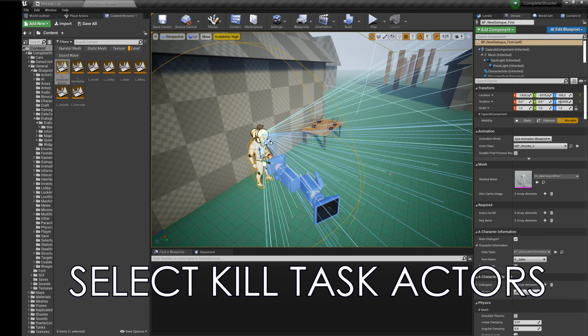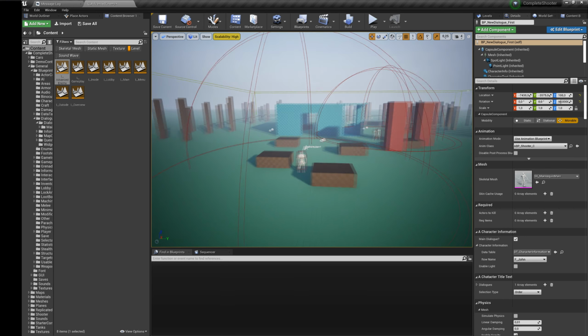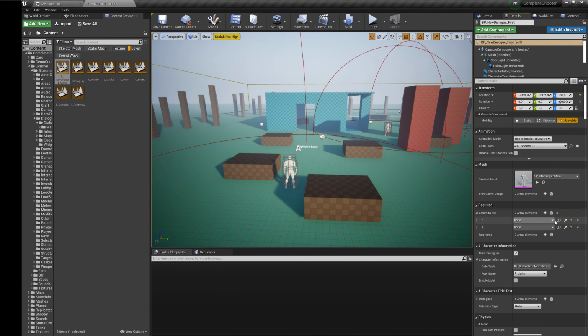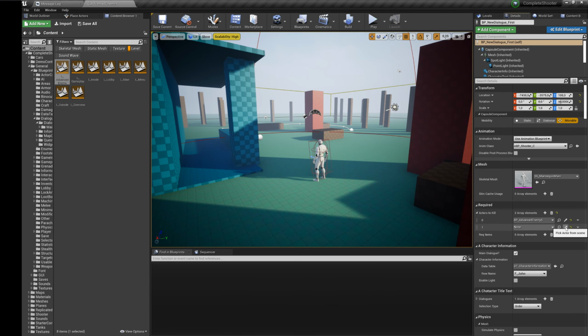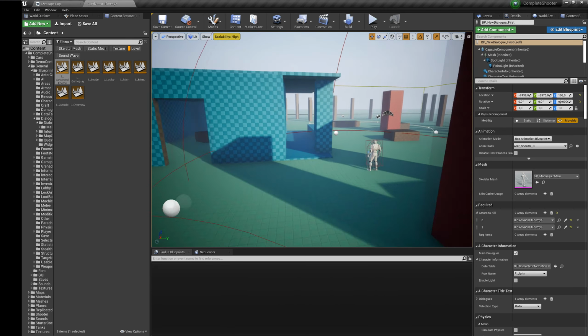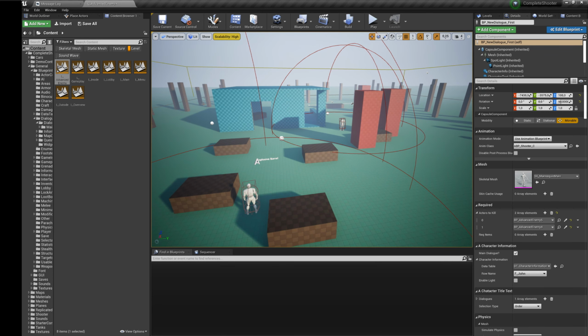For kill task, you need to select the actors you want to kill. In these actors, you need to make sure you have the quest actor component. In this component, you will need to select a subtask you want to complete by killing them. I will show you this a little bit later.